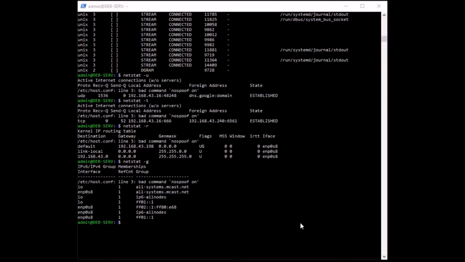Well, to be honest, nothing special is going on around here, because as you can see, I'm just connected to my server, so there's not much to show here, at least with netstat at the moment. But these are basic tools that you can use.